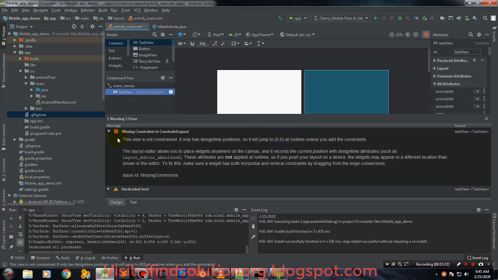What you can see right here is "missing constraints in ConstraintLayout. The view is not constrained. It only has design time positions, so it will jump to 0,0 unless you add a constraint." The layout editor allows you to place a view anywhere on the canvas, and it records the current position with design time attributes, such as layout_editor_absoluteX.